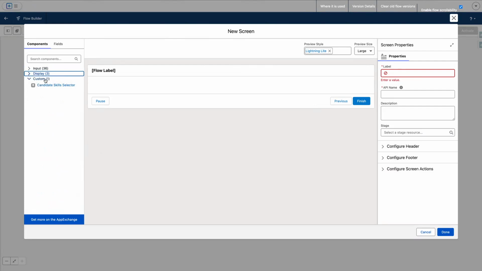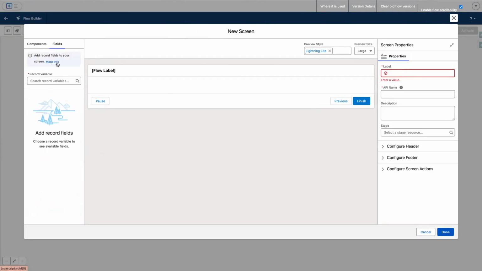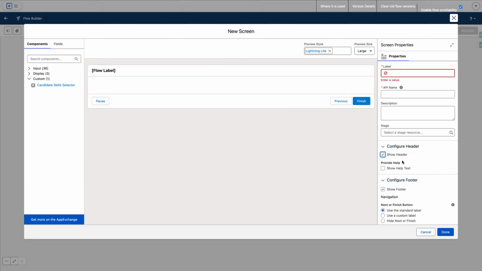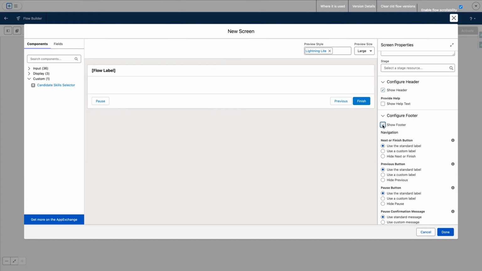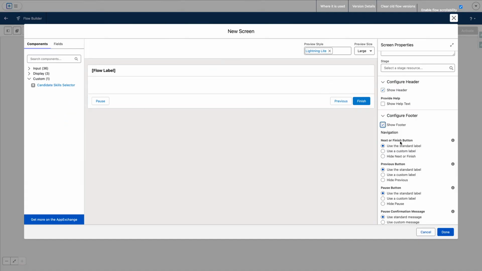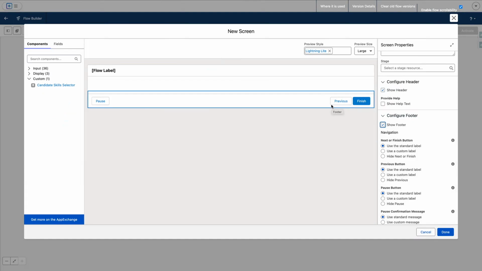You can also include a Lightning Web component as part of your screen element. You can pull all the fields of a particular object by creating a new resource which is of type record. You can pull all the record fields from here. It also has a configurable header, the default header, and the footer. So you can control whether you need the header to be shown or hidden. You can also show the footer or hide the footer. And in the footer, you can control which buttons need to be shown. So you can have a next button, the previous button, and the finish button.